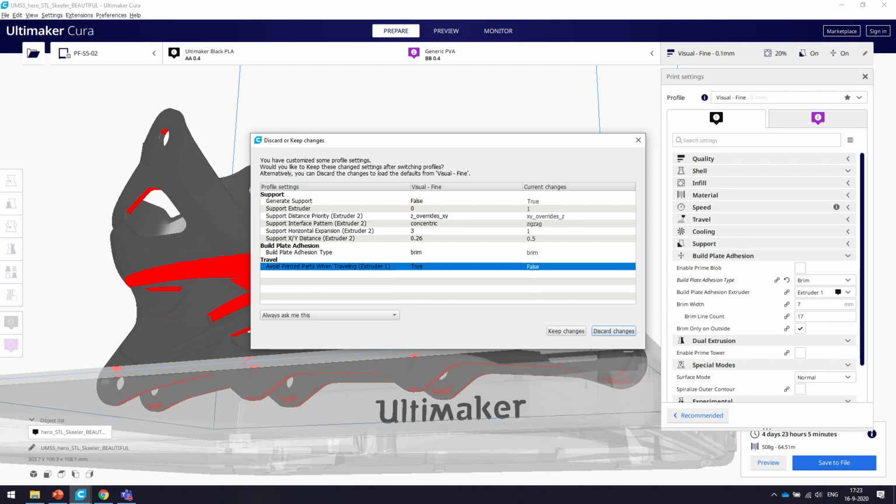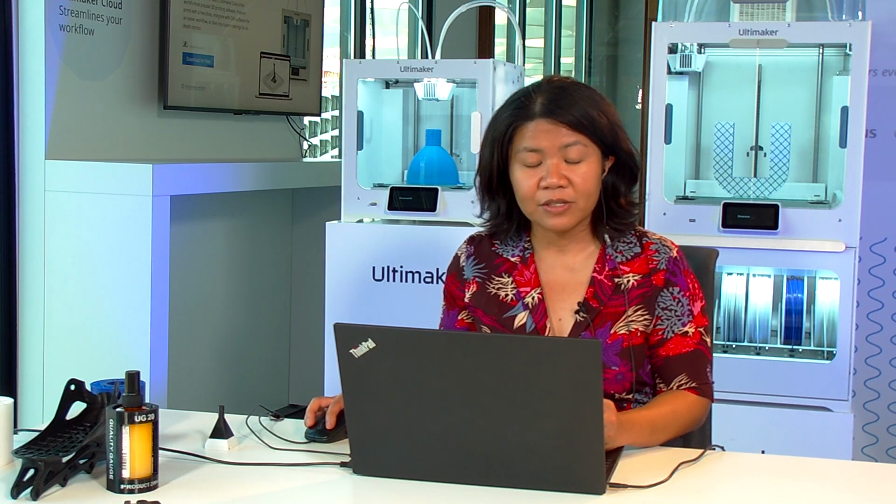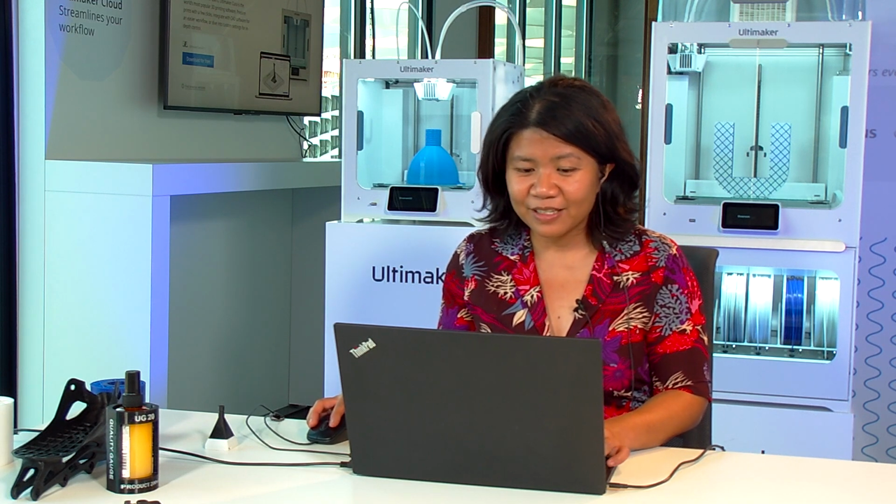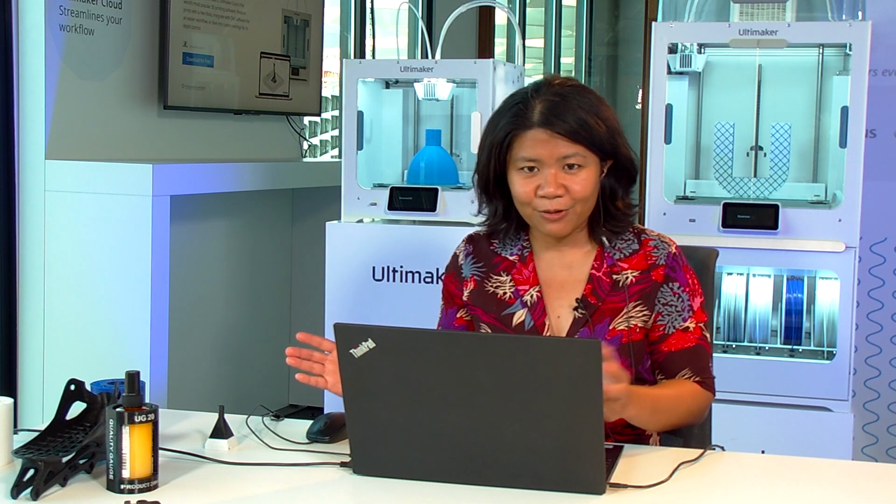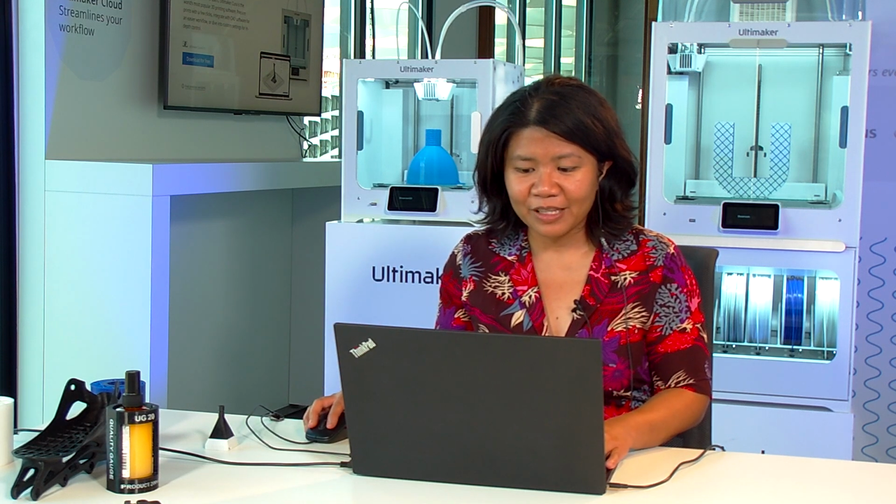I would set this to false if I'm using materials that ooze a lot. So TPU, TPE, PP, I would recommend to set this to false if that's the case. In this case, since I'm using PLA, you don't really need it right now, but I enabled it and set it to false for the demonstration purpose.